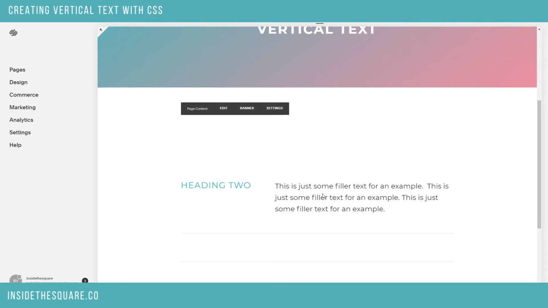Here's my example. I just have some filler text here, this heading here, but what I'd like to do is actually switch this up for one of those design trends and have this heading 2 display vertically. So in order to do that, we're going to use some custom CSS, and I'll walk you through it. This code is beneath the video.